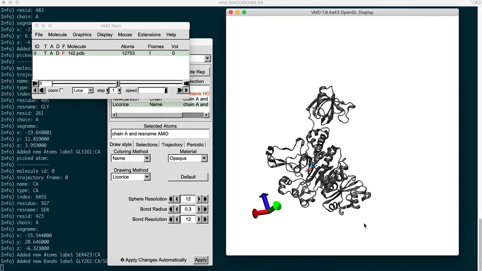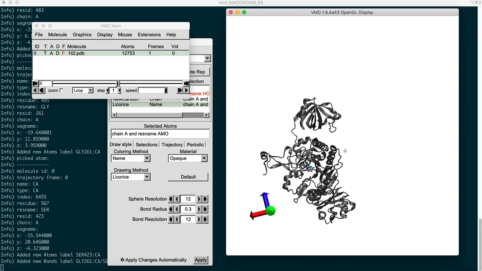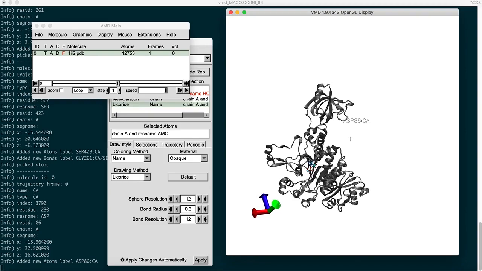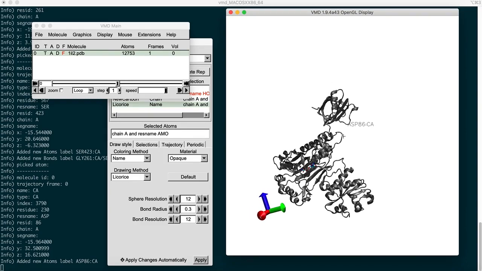Let's say you want to measure the distance between two atoms. Just like labeling the atoms, there's another shortcut for it. That's number 2 on your keyboard. If you press number 2, this cross sign again appears, and now you have to select the two atoms for which you want to calculate the distance. First, let's say we select one atom here in the loop, this one out here, that's again ASP86, the C alpha atom, and then another one out here.